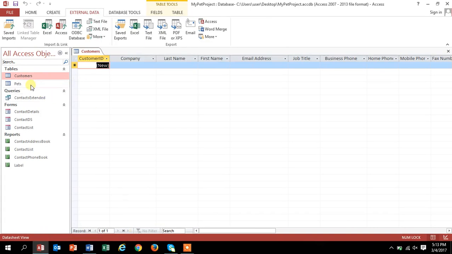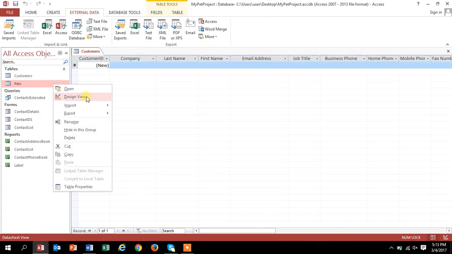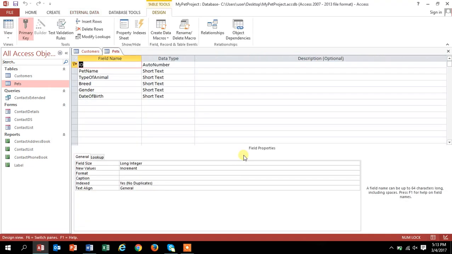Now we have to change the field name from design view. We right click on pet and go to design view. As you can see, we have changed the field name from ID to pet ID. Here the pet ID is already selected as the primary key, but we need to add another field name, customer ID, as the foreign key.